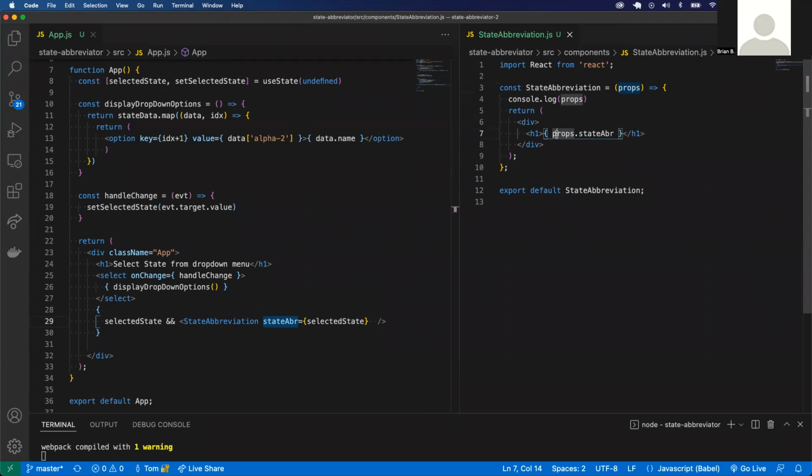Now that actually starts to make a little bit more sense. I followed the data logic a little bit better, but I do have one question. Let's say in my component, I wanted to add a line that says the abbreviation for, and then I want a variable in there that has the state name. Where would I access that?